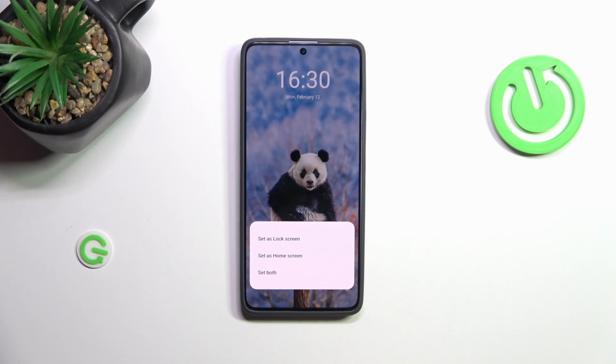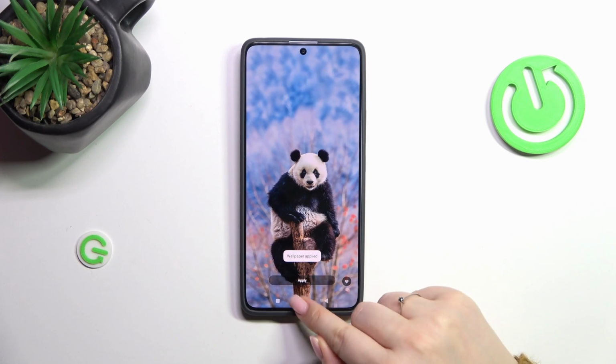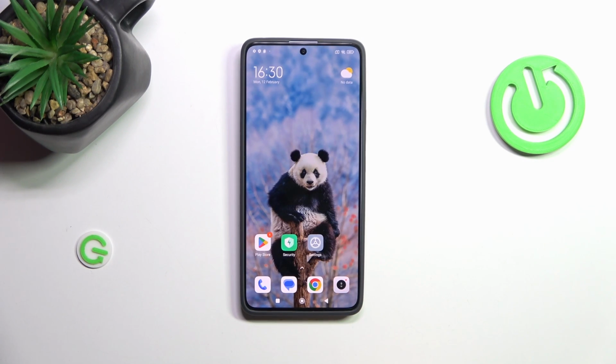And now you can decide whether you want to set it as a lock screen, home screen, or both. It will be both options, so let me tap on it. Now we can go back. And as you can see, the wallpaper has been applied successfully.